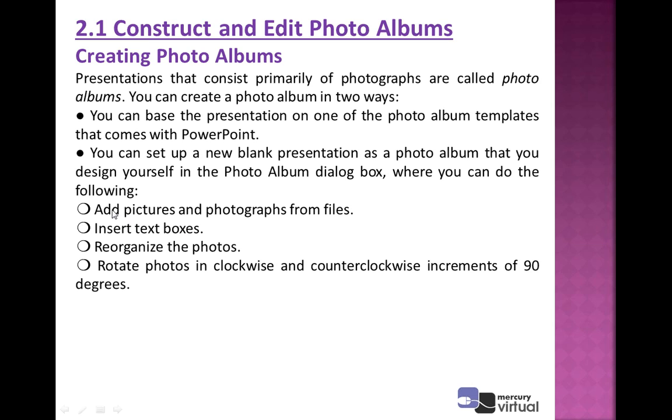Then if you are creating your own photo album, you can add pictures and photographs from files, you can insert text boxes, you can reorganize the photos, and you can rotate the photos clockwise and counterclockwise in increments of 90 degrees.